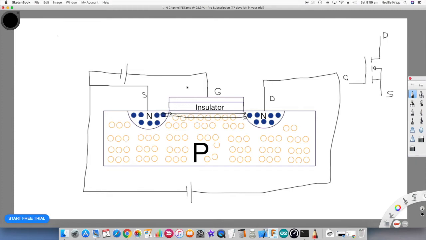So effectively, with no voltage on the gate, the device is off because no current can flow through here. But as soon as we increase the voltage on that gate and we get above this depletion zone, the device starts to turn on and allow current to flow. And the higher the voltage, the more current.